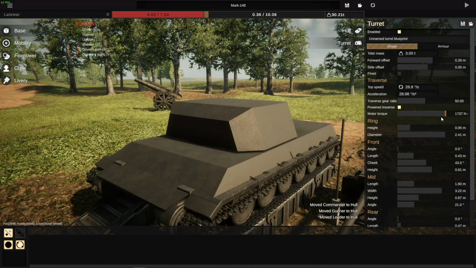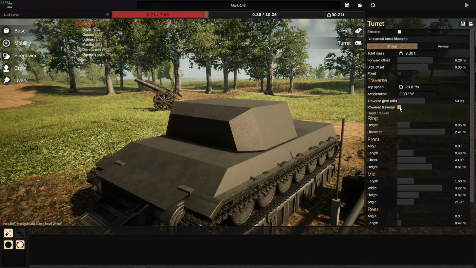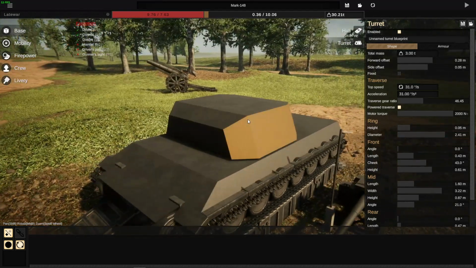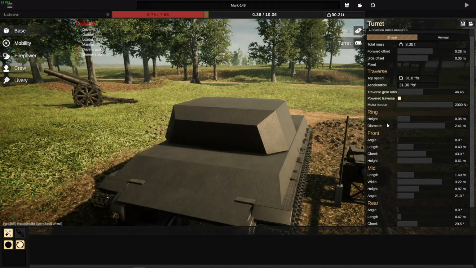Motor torque will simply make it turn faster, I guess. Well, like more powerful, whatever. You can also uncheck this to have a hand crank traverse if you want to save space. But then there's this traverse gear ratio. You can see the top speed and the acceleration. Normally I try to make the top speed just under the acceleration, and it works out pretty well most of the time. Then you also have the ring diameter and height.